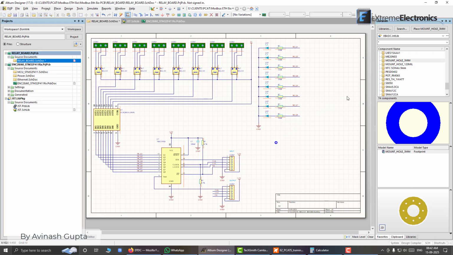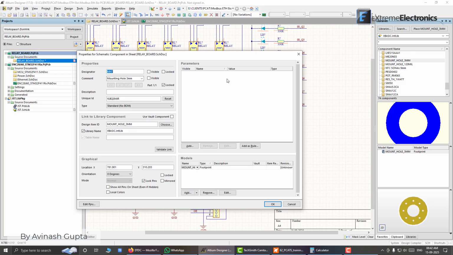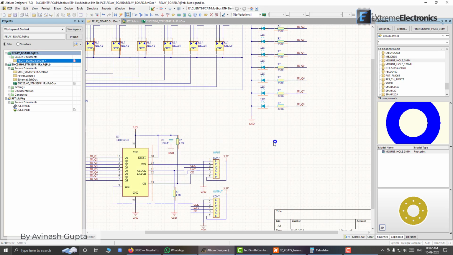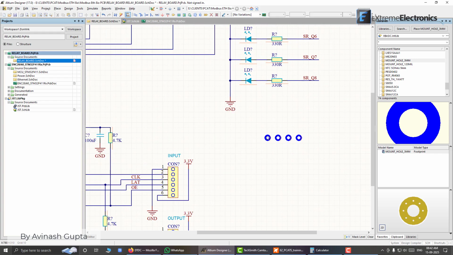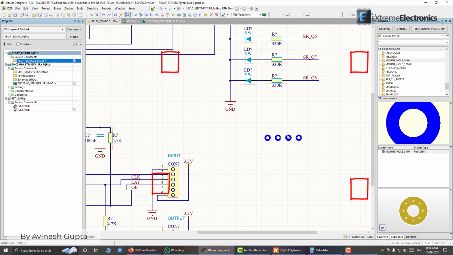We'll drag one of it from the library, and then what we will do, we will make 3 more copies like this, because generally in our PCB we have 4 mount holes in the 4 corners of the PCB. If you need more or less, you can do so.